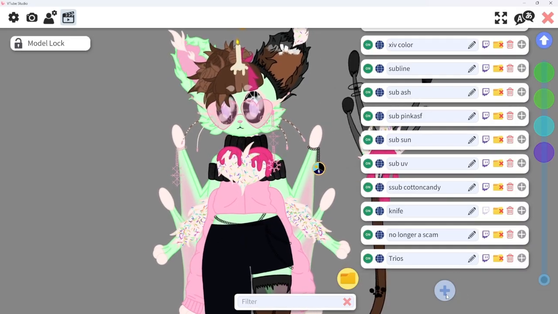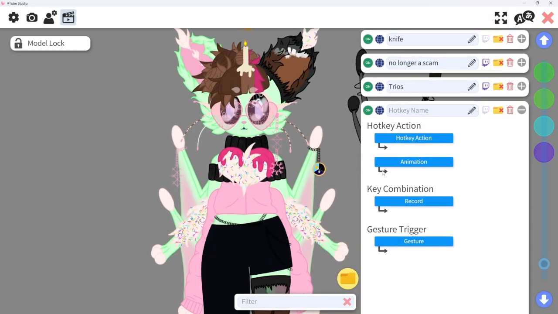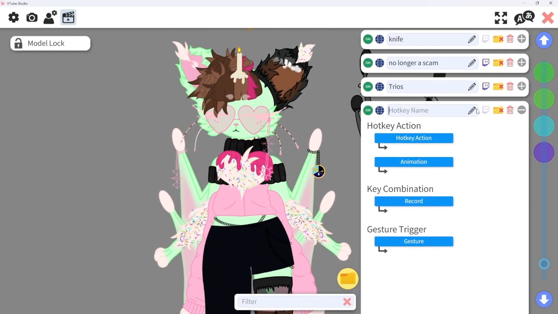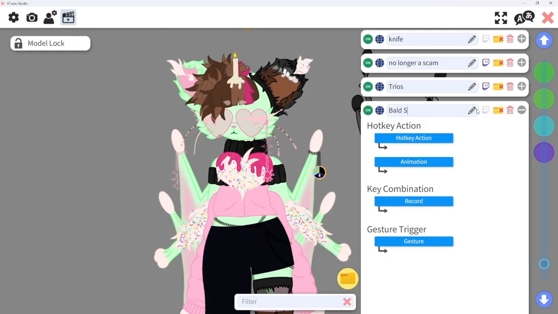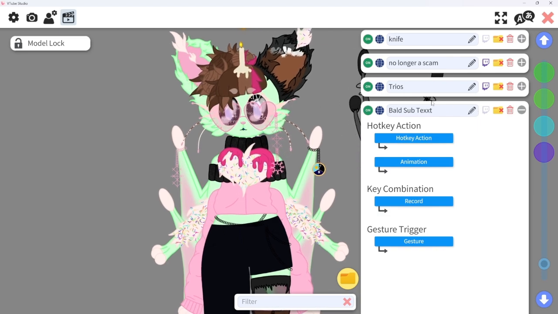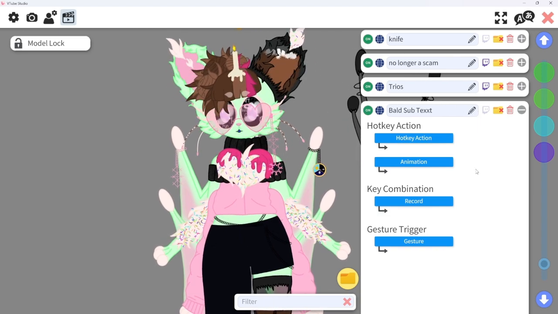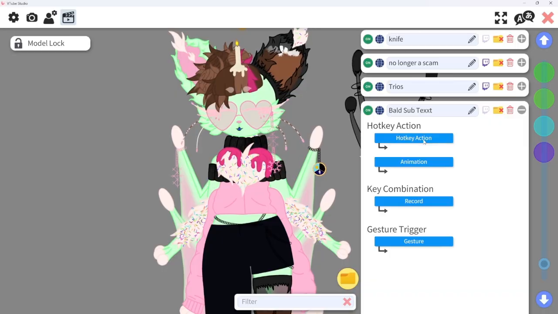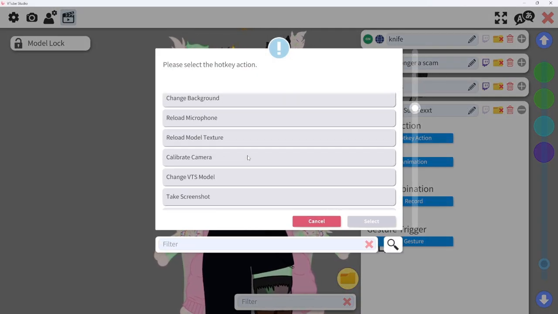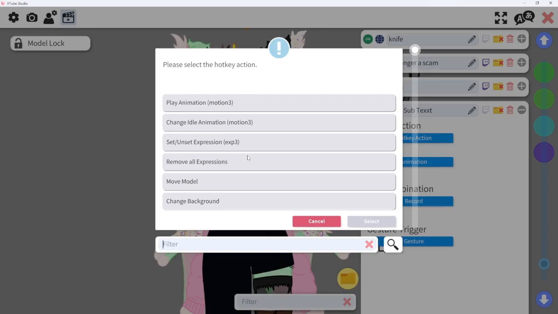So for an expression, you'll have to do this differently for whichever one you want. I'm going to name this bald subtext. Okay, so you're going to do hotkey action, and you're going to set it up as a set and unset expression. This is if you're doing expressions.